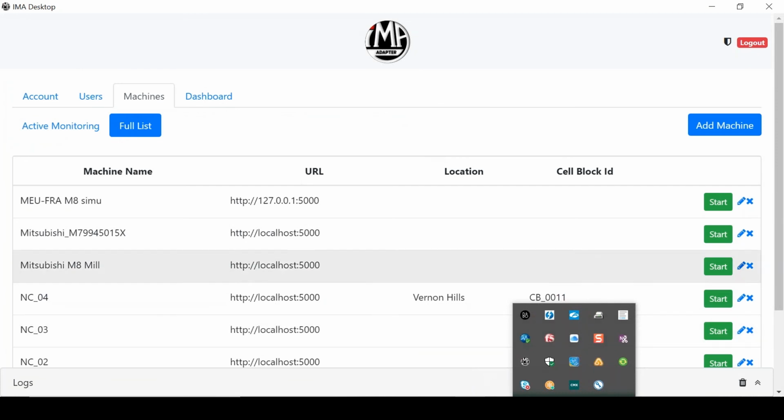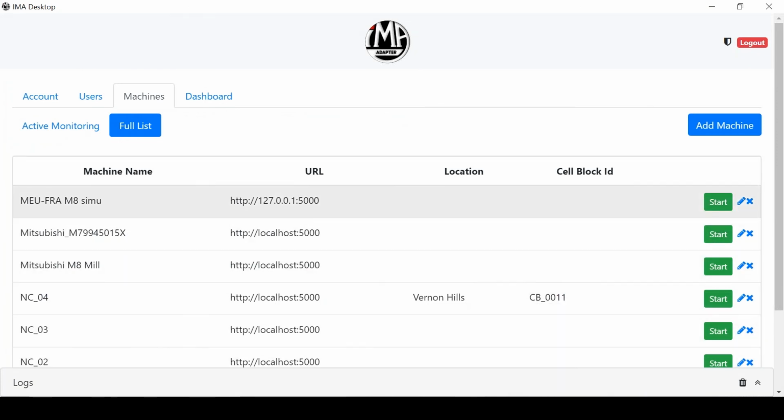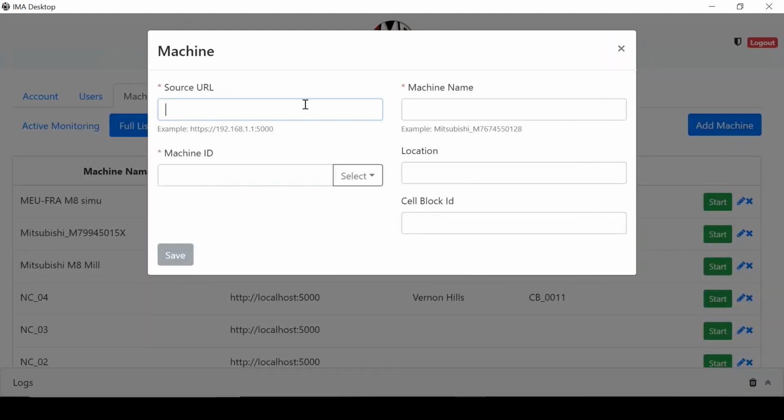I would open up my IMA adapter and click Add Machine. Now, I want to do that source URL. This is, again, where we put that MTConnect agent. So, colon, 59 there. Now, I look in. I hit select. Oh, it detected there is an MTConnect agent there, and here is the machine that is listed to it. If you have multiple machines listed on it, you're going to see all of those machines in that agent.